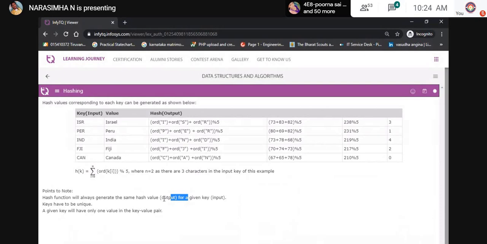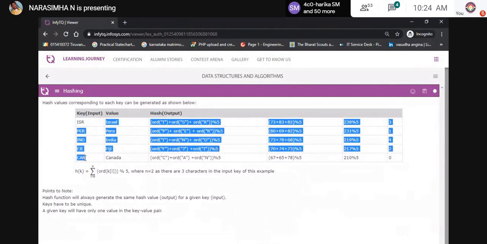What is meant by hash value? The value which represents a hash, a key, the original key. Right, original key. Next one. Keys have to be unique. The keys have to be unique. For that purpose, I use the mod function. But here also the key has to be unique only.